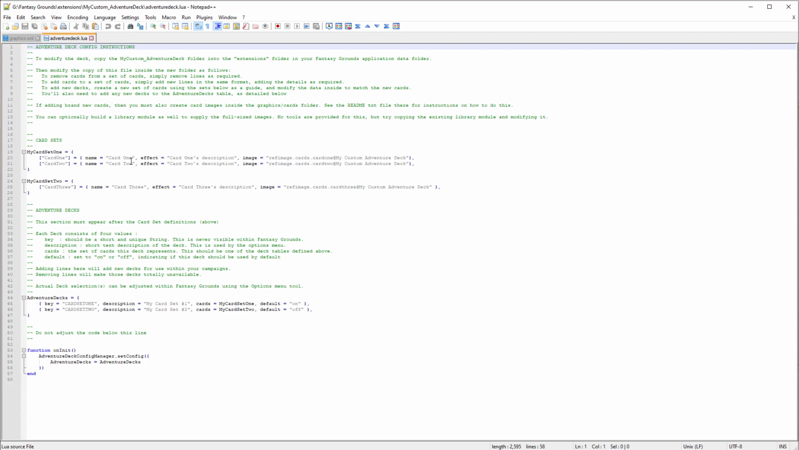A card set is where you will define the individual entries for each card. So you'll give the card a name. You will then have the name that's displayed when the card is selected, the effect, which is the description of the card, and then image will point back to the card name you defined in the graphics file.